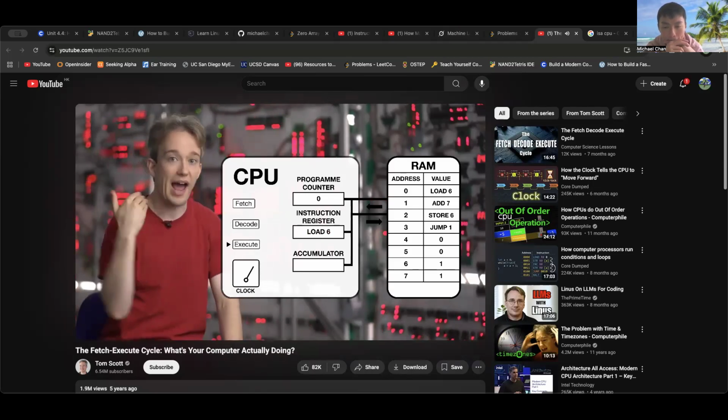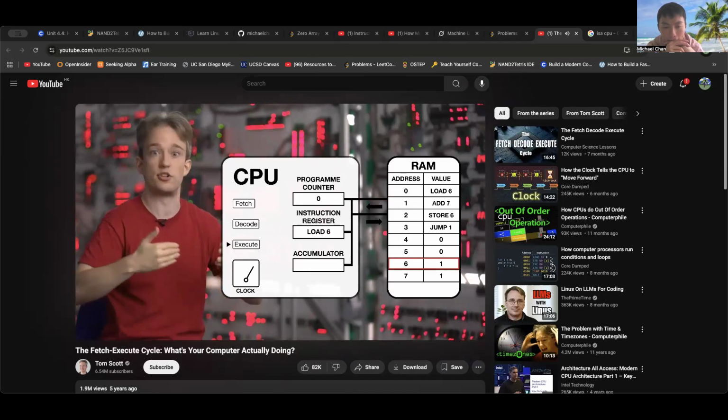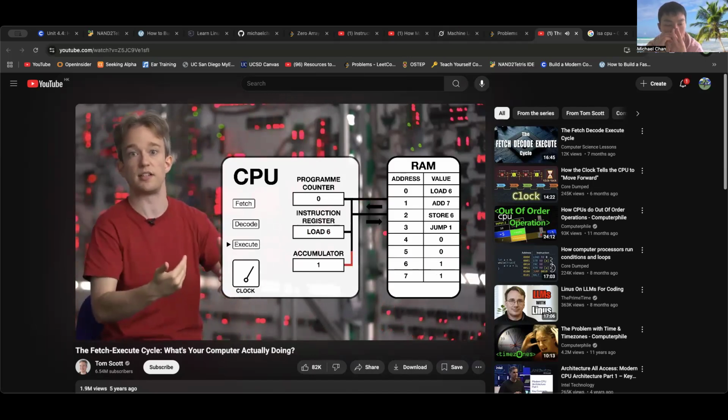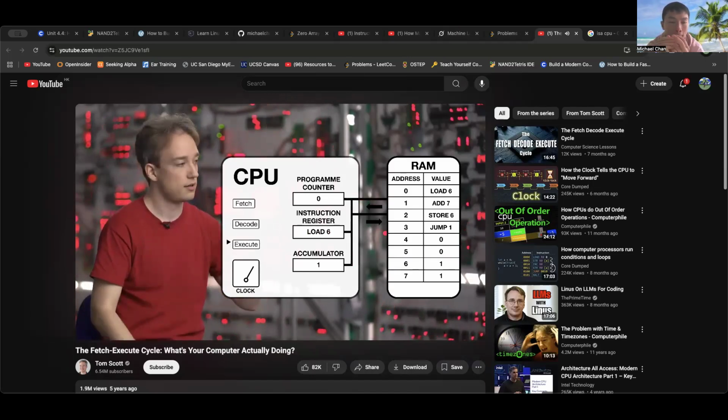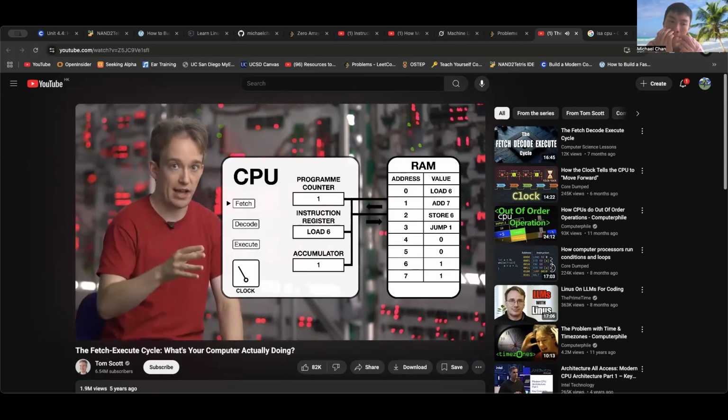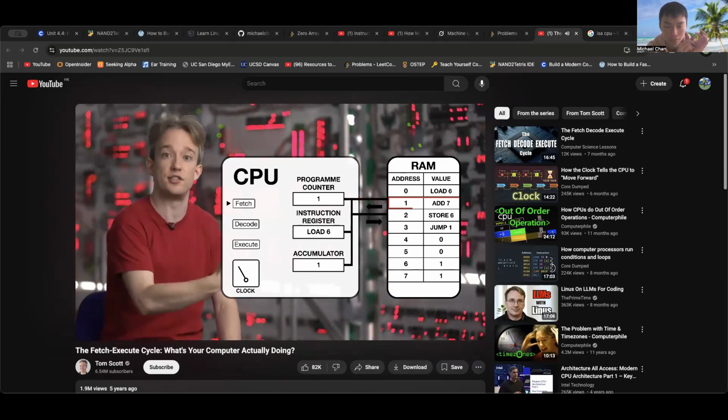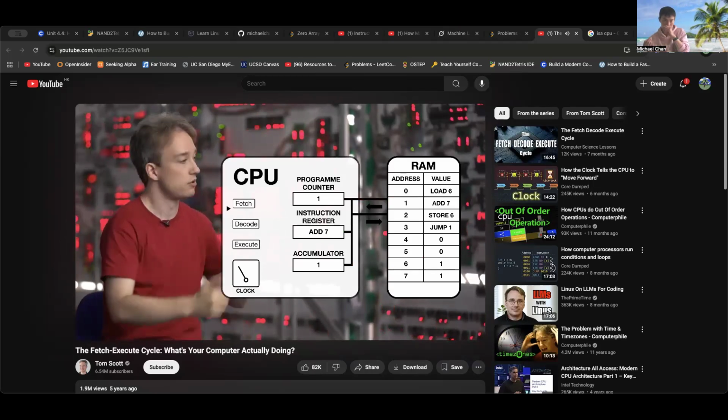Execute. The CPU executes this instruction. It takes the value of address 6 and loads it into the accumulator. In this case, the value is 1. The program counter is incremented. The CPU fetches the next instruction in the next bit of the memory.